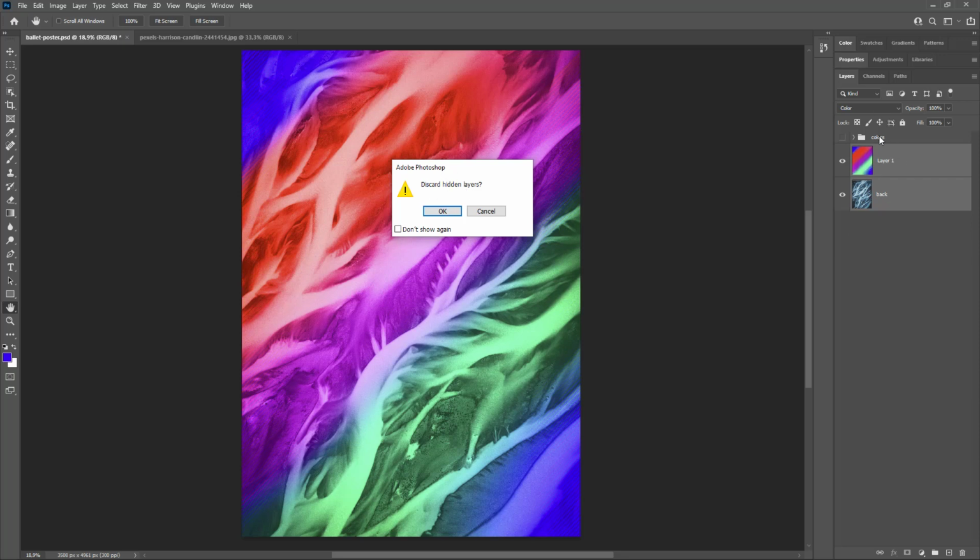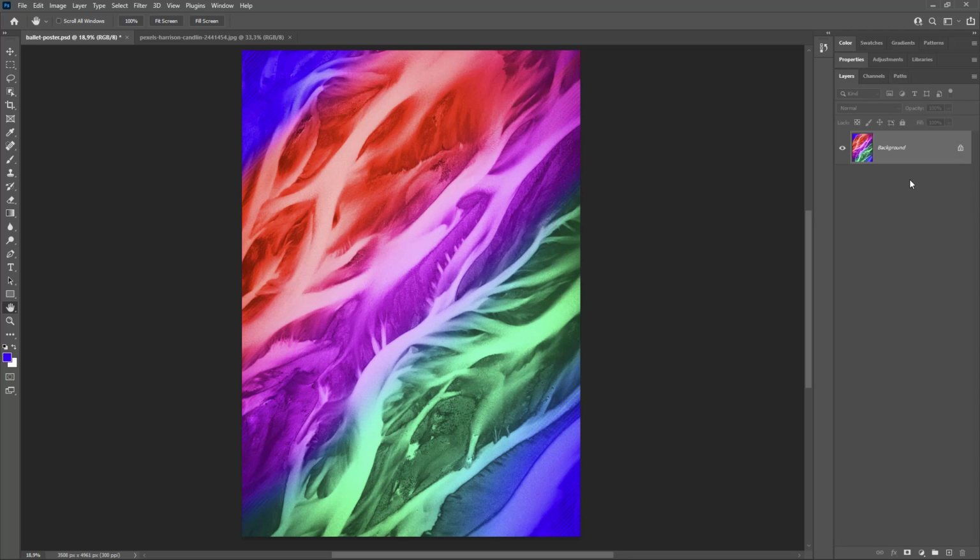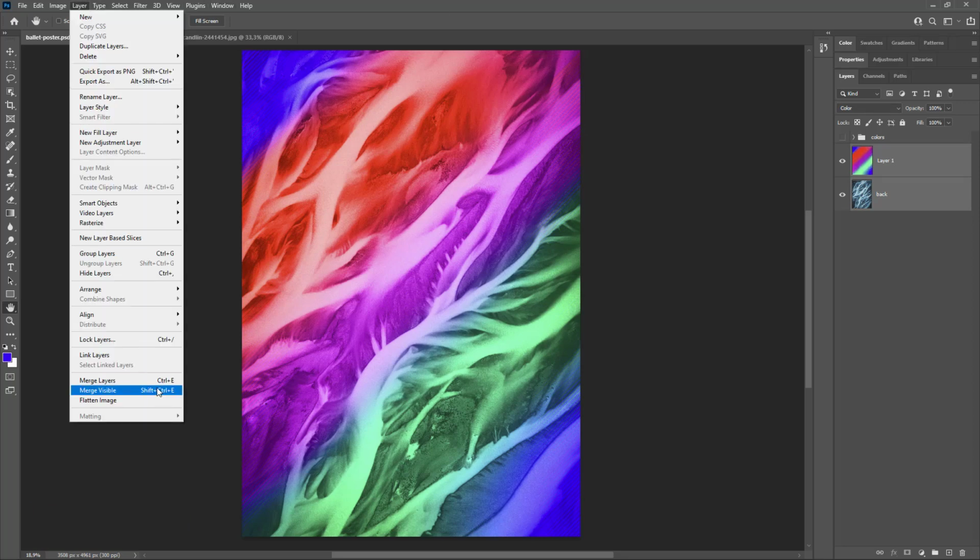Are you sure that you want to discard hidden layers? So hidden layers are going to be ignored. Yes, I want. So Photoshop will create a background from all of the things. I don't want that. Okay, let's undo. So Control Z. I just have to select those two here, go to Layer, and then Merge Layers, not Merge Visible.